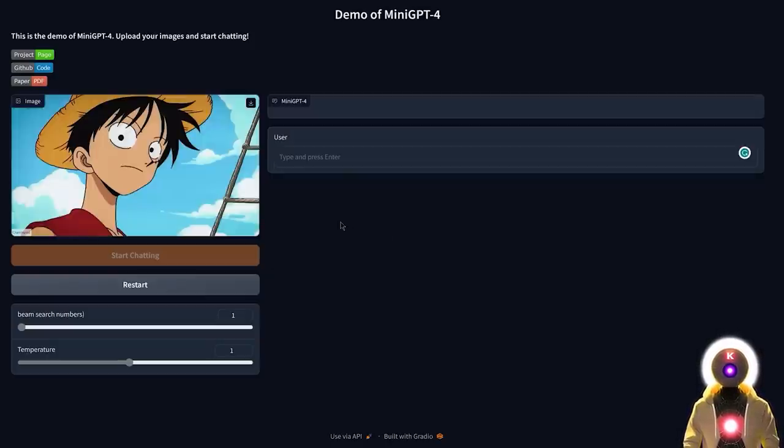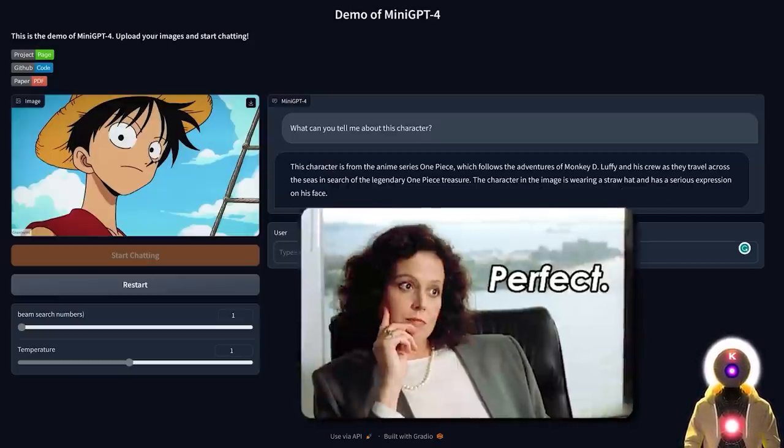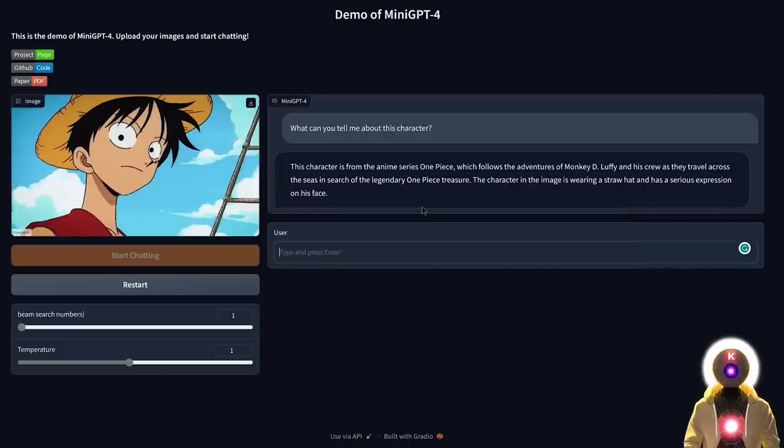For example, I use another character. This time it's Luffy from One Piece, and I ask, "What can you tell me about this character?" It answers by saying that this character is from the anime series One Piece, which follows the adventures of Monkey D. Luffy and his crew as they travel across the seas in search of the legendary One Piece treasure. The character in the image is wearing a straw hat and a serious expression on his face, which is absolutely perfect. It is a perfect explanation of the anime series, of the character, what he's wearing, and even his expression, which is very, very impressive.